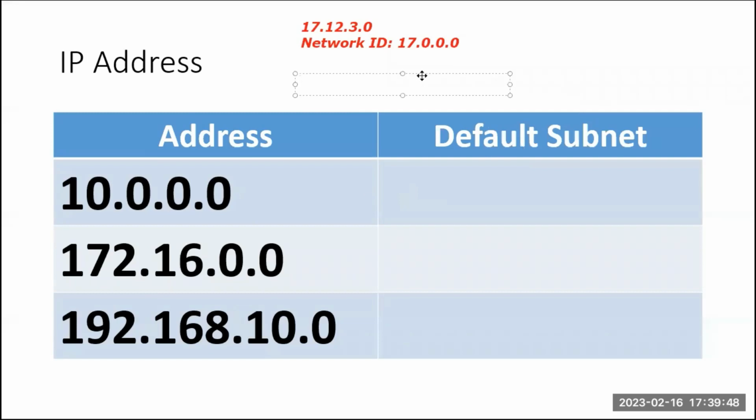Similarly, for class B, the network is defined in the first two octets. Therefore, if we get a class B IP address, let's say 180.15.2.1. All right, so let's say we have this class B IP address. So what's the network ID?